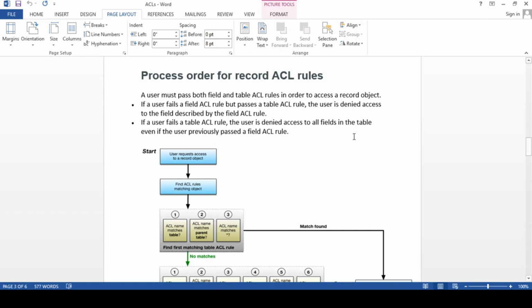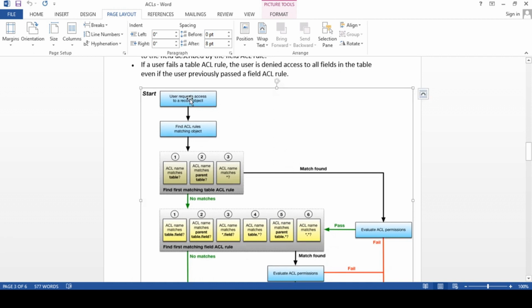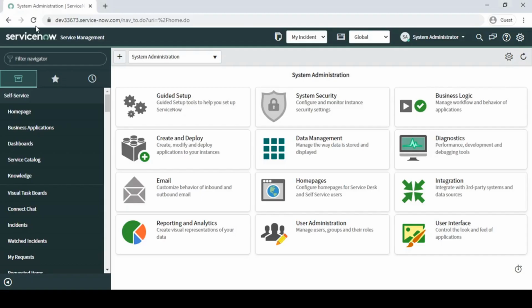Okay, again if both are evaluated true, it means you have the right to see the full data. Okay, now guys, let's understand. You have requested an object to see the data, right? It means you have clicked, under the My Incident application menu, on All over there. Okay, let me show you what I'm trying to say.